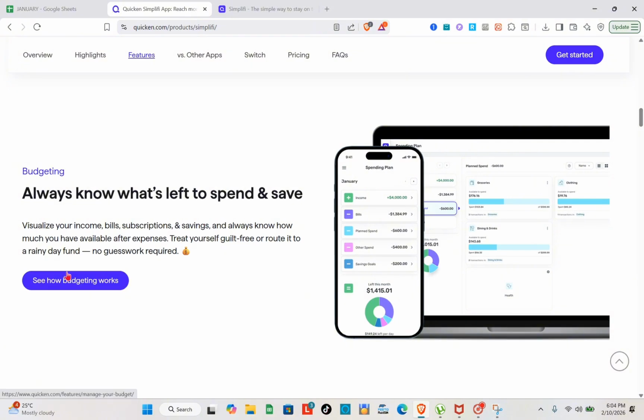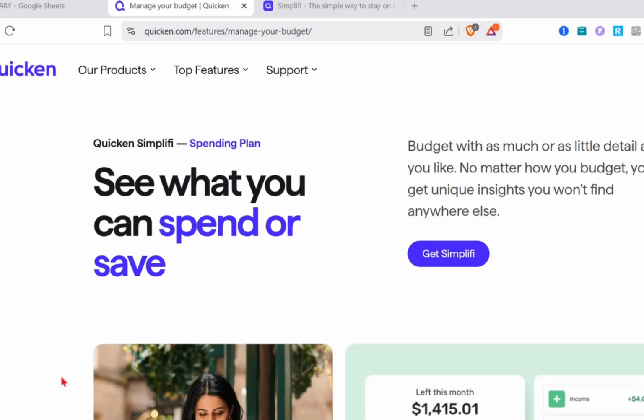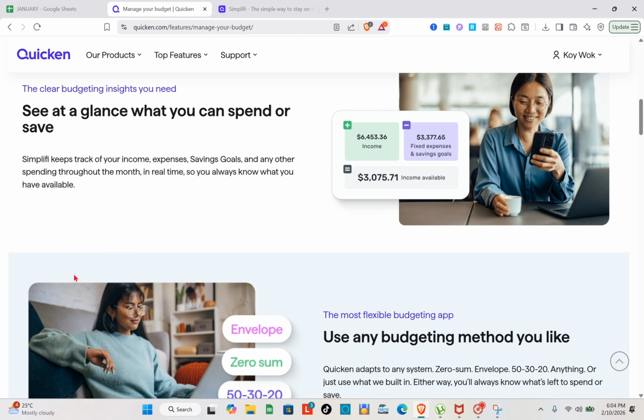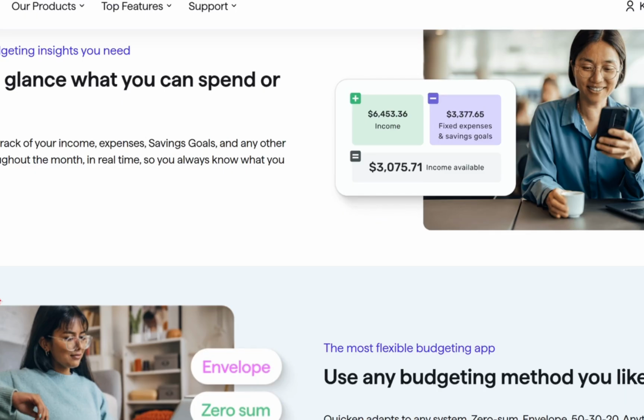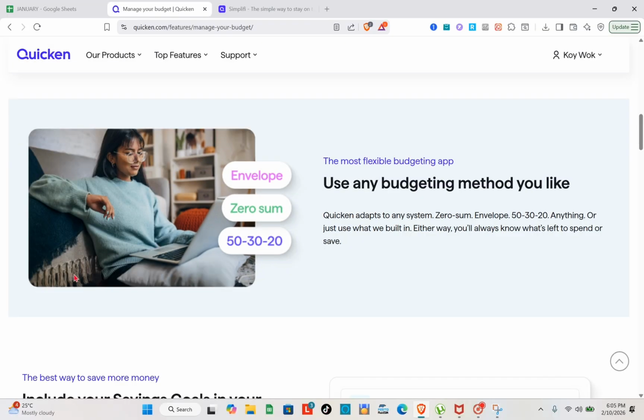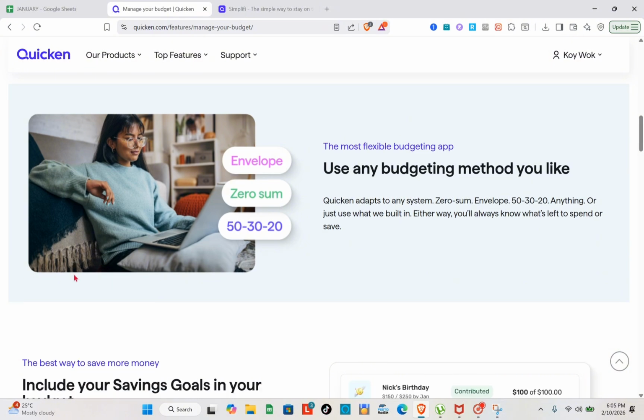Now let us see how the budgeting works first. As you can see right here, Simplify keeps track of your income, expenses, savings goals, and any other spending throughout the month, in real time, so you always know what you have available. Of course, Quicken adapts to any system: zero sum, envelope, 50/30/20, anything, or just use what we built in. Either way, you'll always know what's left to spend or save.